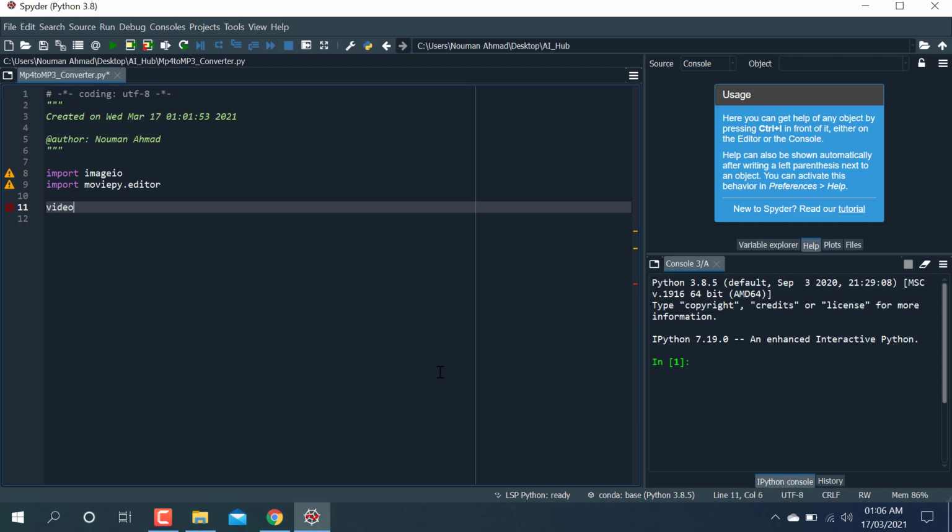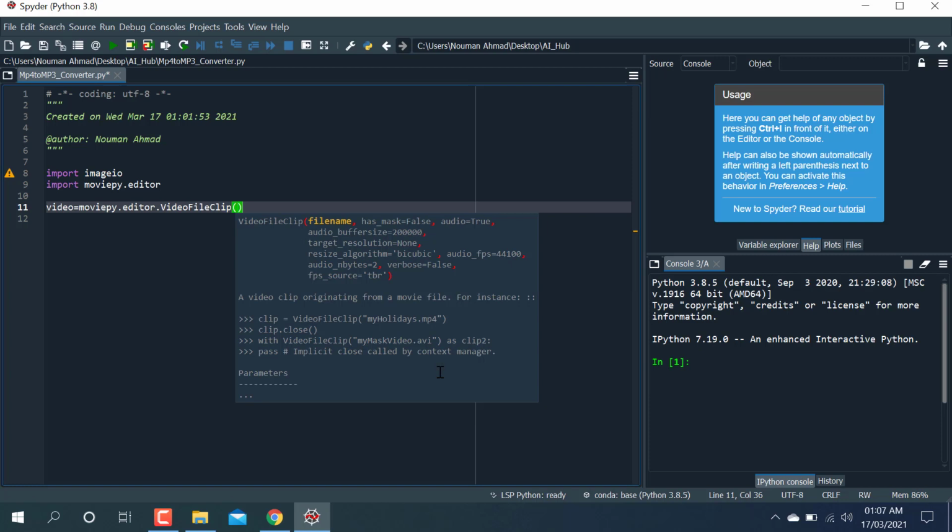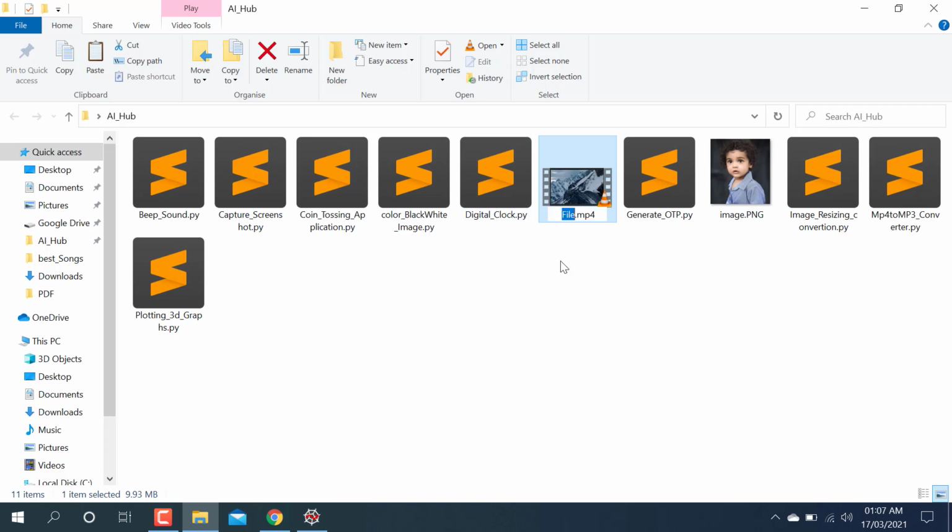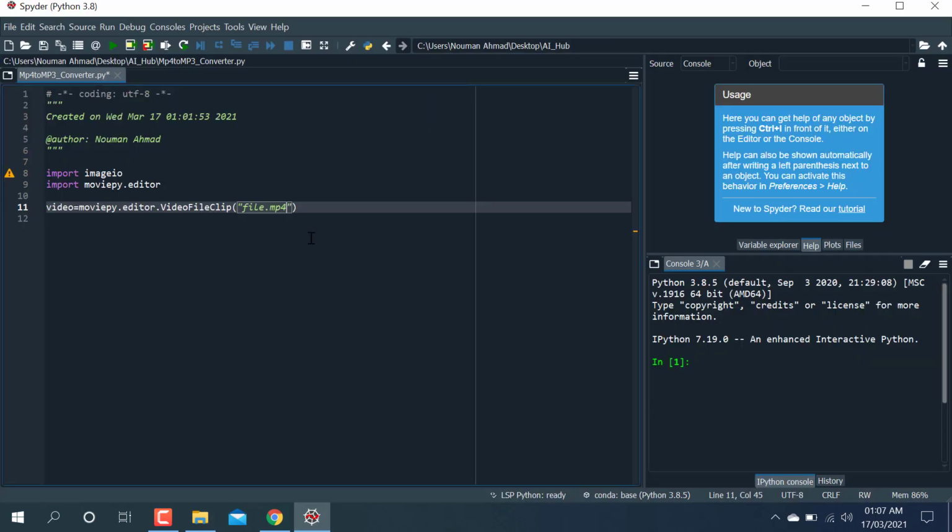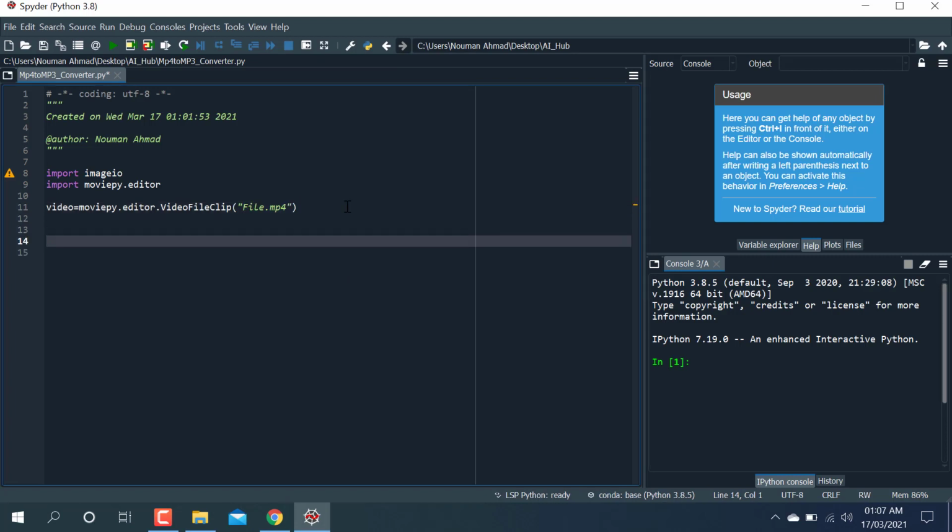So I'm just writing video is equal to moviepy.editor.VideoFileClip, and just passing the path of that video. The name of the file was file.mp4. Let me confirm this one. Yeah, just copy this path and pass it here, so it will take that file and load it into the variable video.